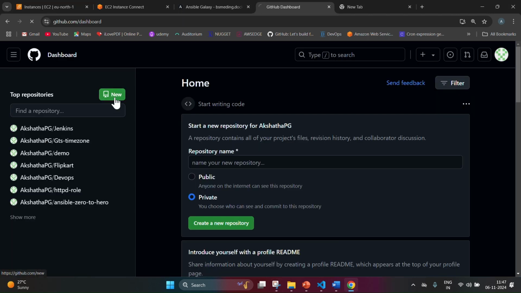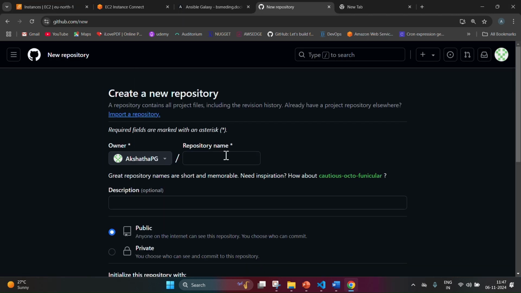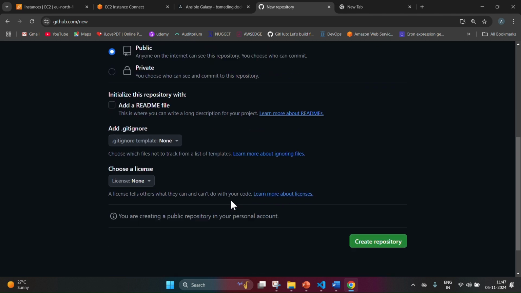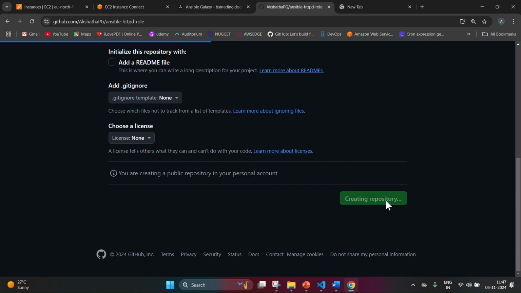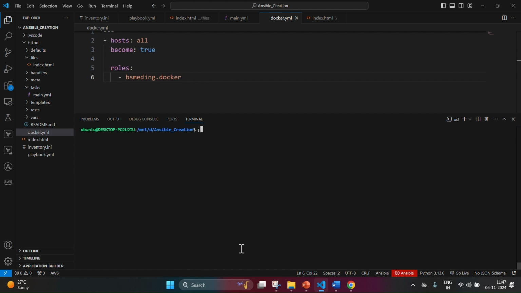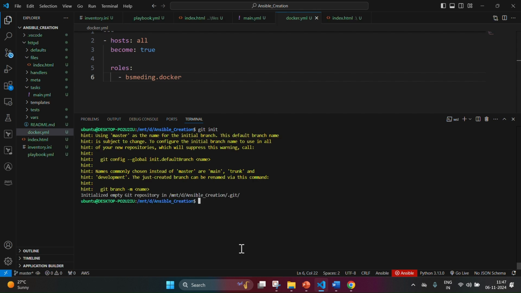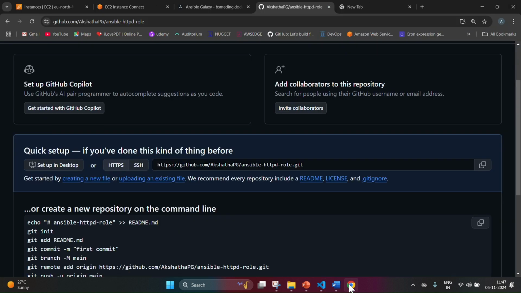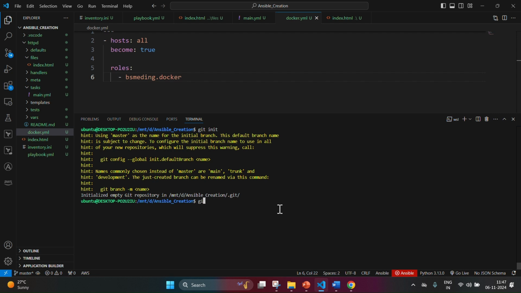Let's create a new repository to push the code from the control node to a GitHub repository. I'm giving the name ansible-httpd-role. Click on create repository. Go to VS Code, clear the screen, and just type git init. This will initialize things. The next thing you need to do is copy this one: git remote add origin, and the copied path.